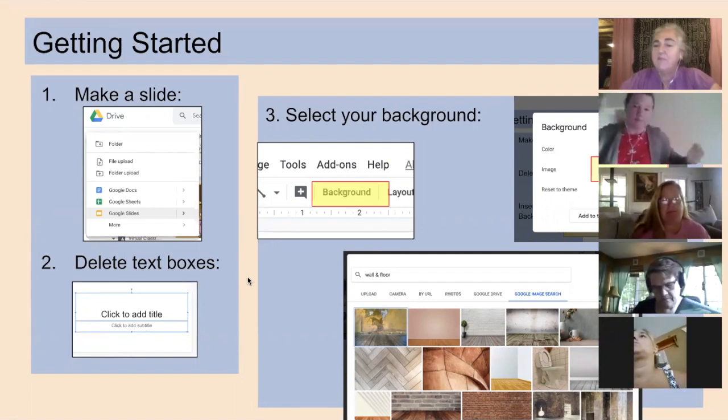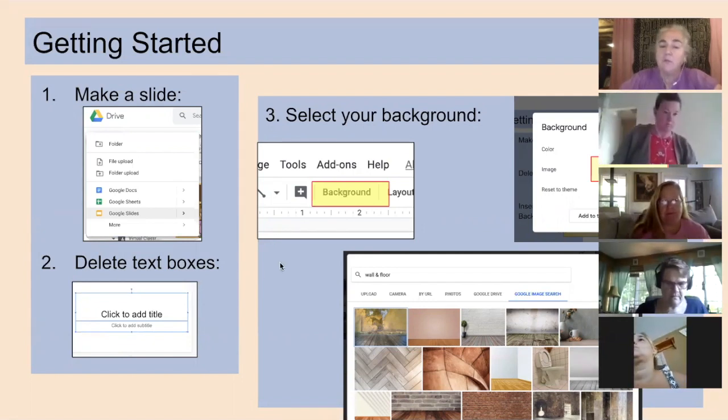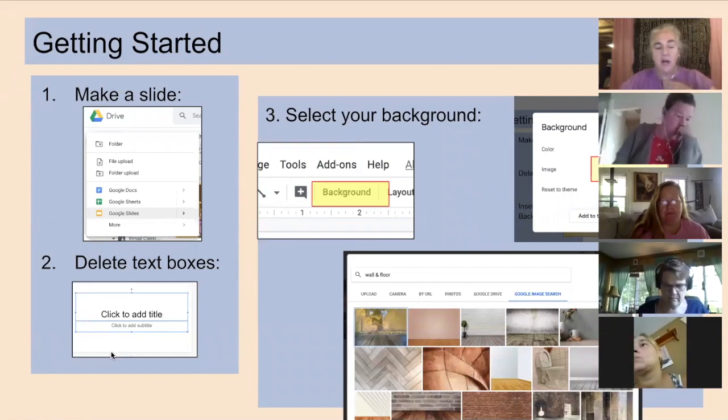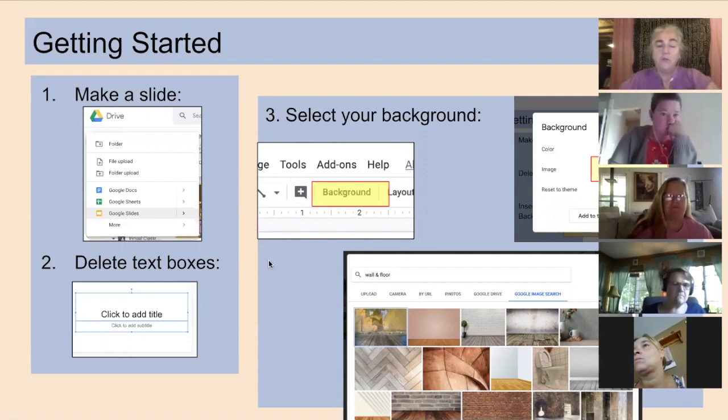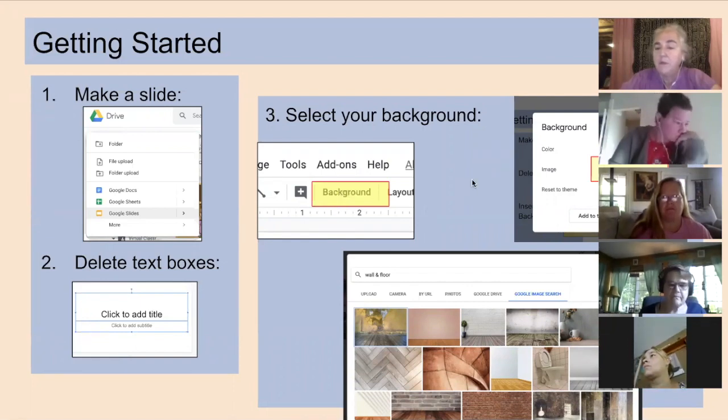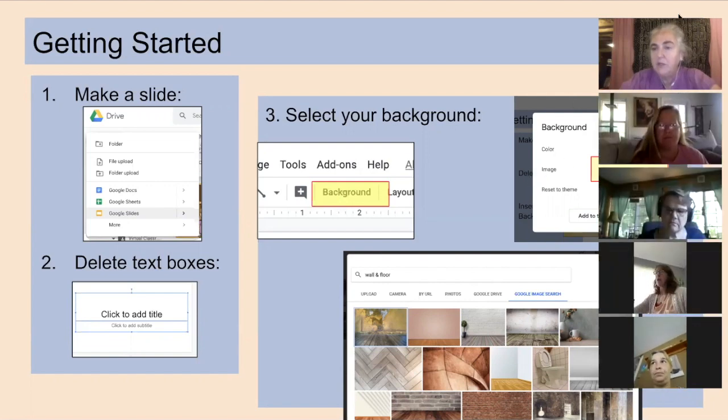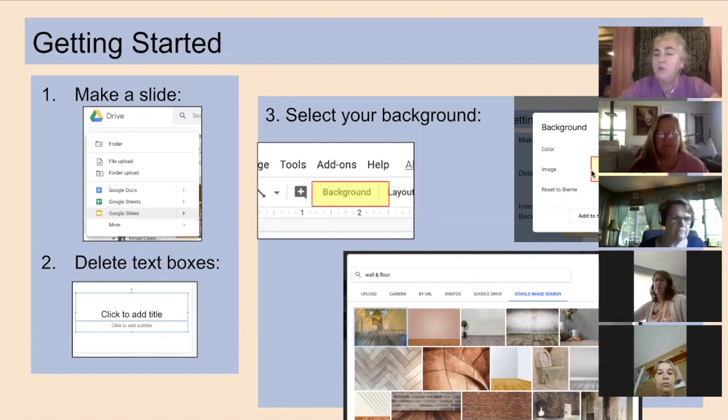The next step is choosing your background. To choose your background, you're going to go to the top of the menu bar over your Google slide, and up at the top, there's a place that says background. You click on background, and then you're going to go to choose image when the background box opens up.